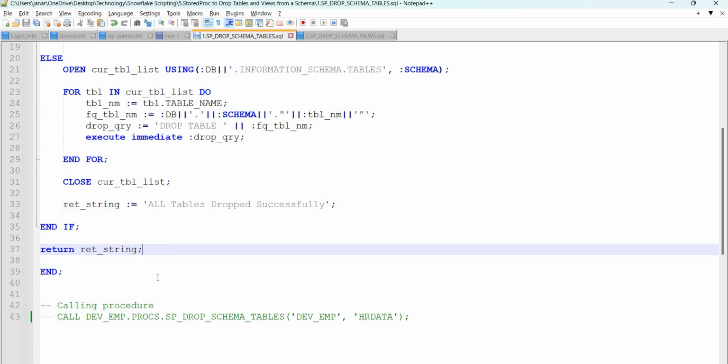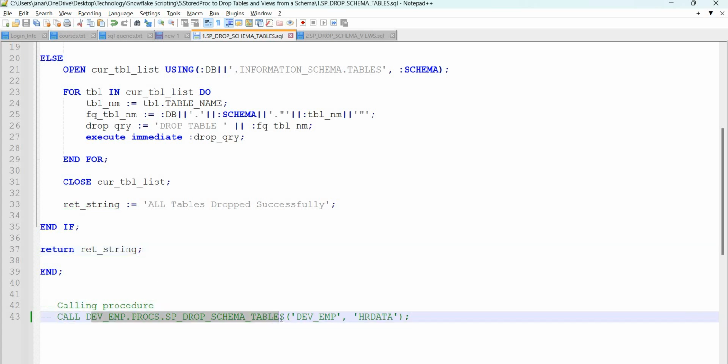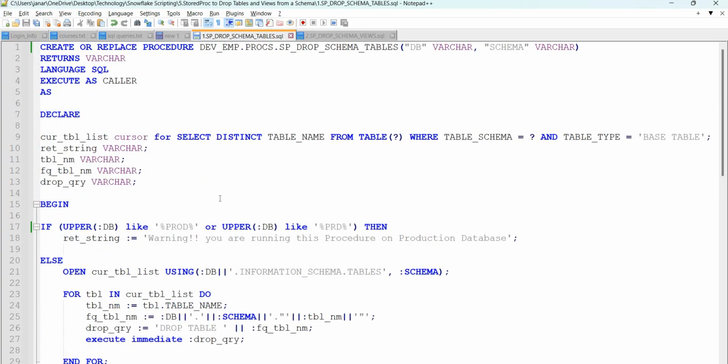And how to call this procedure? Simply by using the call statement. Call the procedure, fully qualified procedure name, and this is the database and schema where I need to drop all the tables. So this is the procedure for dropping tables.